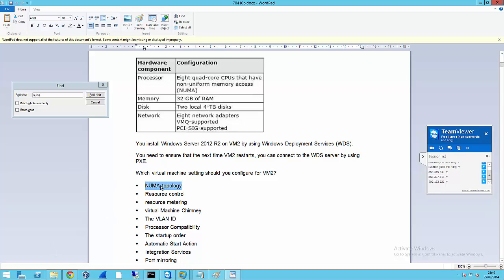One of the reasons why they keep putting NUMA is because people will be like, I've not heard NUMA before. I don't even understand what it means. Maybe the answer is NUMA. Who knows? But now you know what NUMA means. So you might not stand confused with NUMA when you go for the exam.